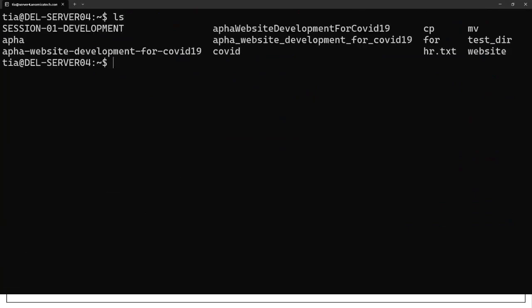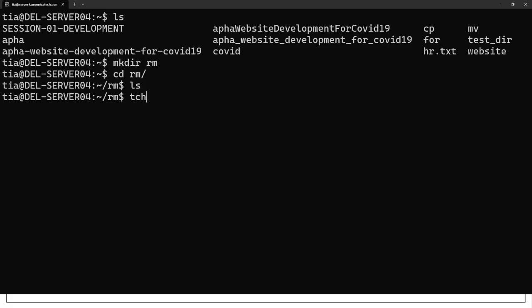Here, I have a couple of files and directories. Let me create a directory with mkdir, and I'm going to call it rm command. Mkdir rm, and I will cd into rm command, and there is nothing in there. Let me touch, and I'm going to create a bunch of files, right? A couple of files here, and I will use this syntax: 1..50 in curly braces, and I'm going to call those file.sh.